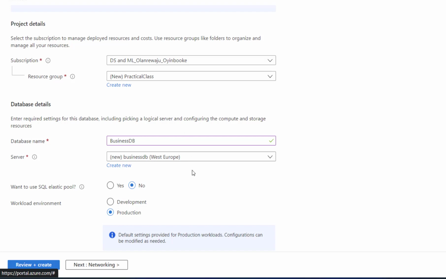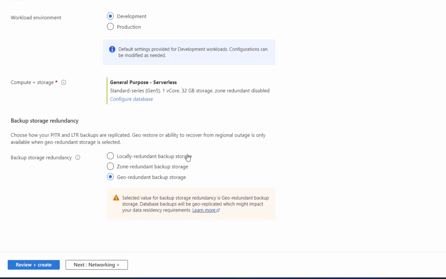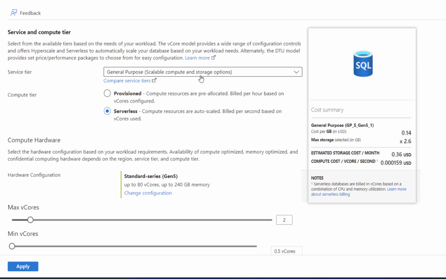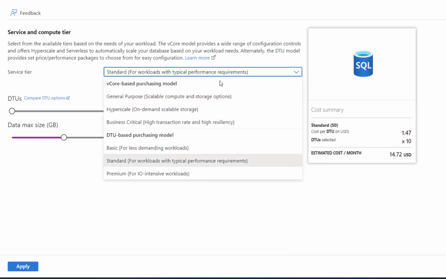That is my server. I'm not done. I have to continue. It is development, it is not production. Do my configuration here and say locally redundant backup. When I put it there, it should be, and this one is using 32 cores. I can configure my database. What I need to touch here most is the service tier, which I need to set to basic.